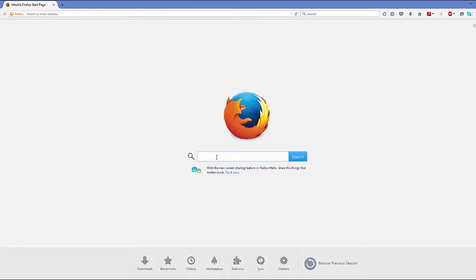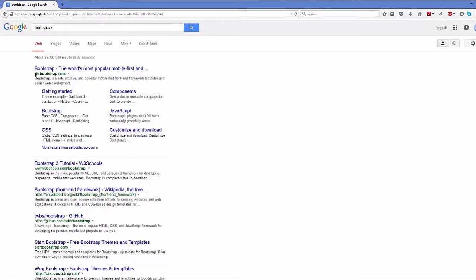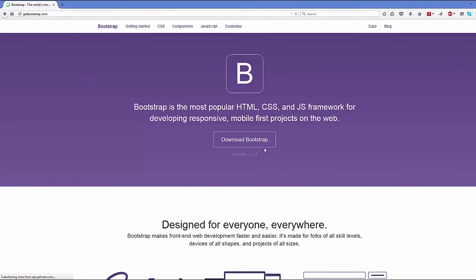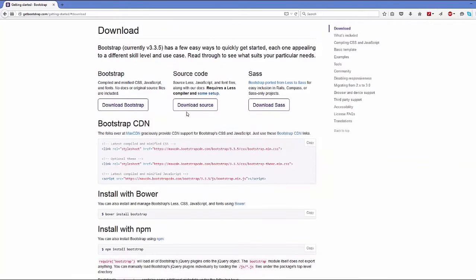So initially open your favorite browser and just search for Bootstrap, and the first link that you will see here will be from getbootstrap.com. So just click on this link, and in here, you just need to click this download Bootstrap, and you will see here three options. One is download Bootstrap, other is download source, and third one is download Sass. So the one we are concerned with is this one, and it is a free open source initiative, so you can download it for free. So just click this button and it will download a zip file for you.